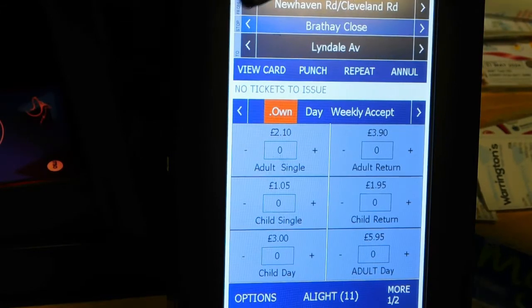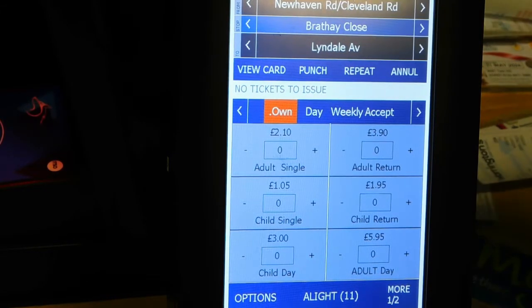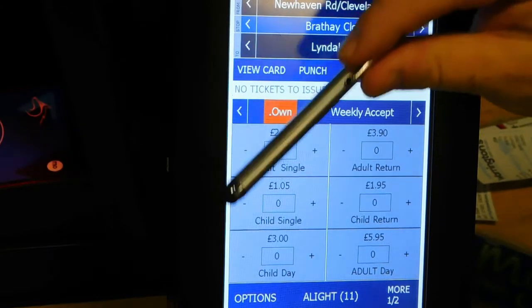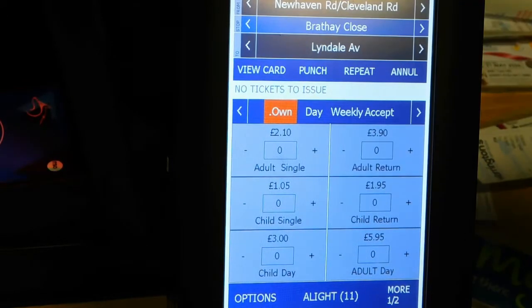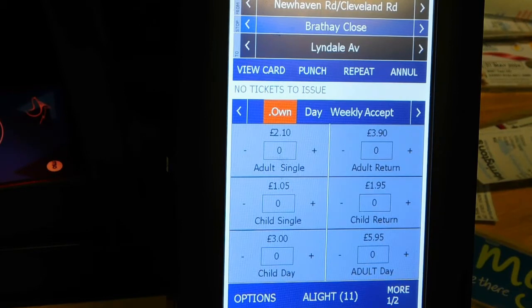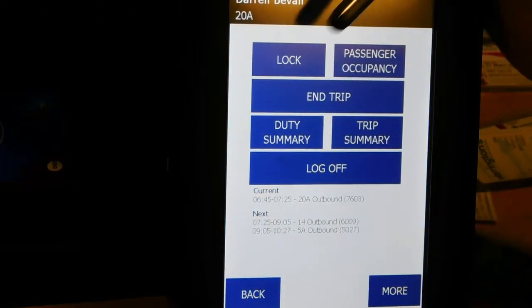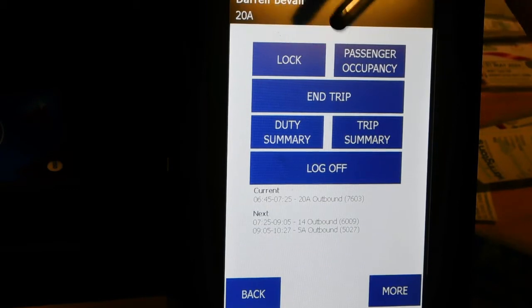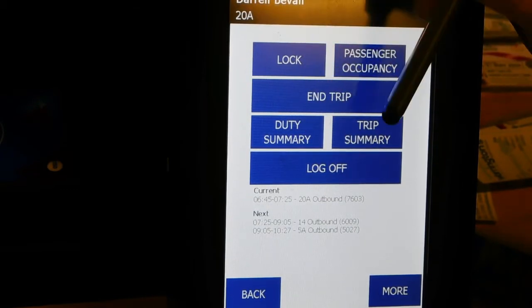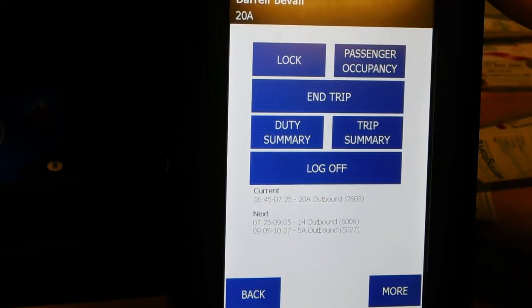So next stage, we've done the majority of work on the screen. That's what you're going to be using day to day. The other screen you're going to be using is options. Bottom left hand corner, press. So as it says, we've got lock, passenger occupancy, end trip, duty summary, trip summary, log off.